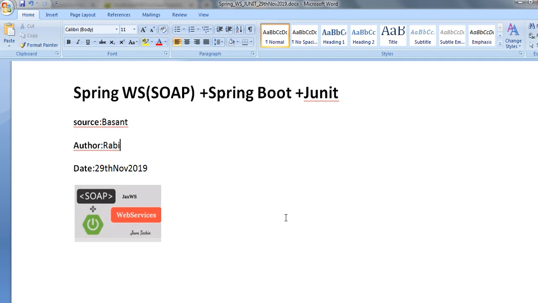Welcome friends. Today I am going to discuss the integration between Spring Boot and Spring WS, that is, which is supporting SOAP web service, and Spring Boot is supporting the REST web service. Now how can I mitigate that issue? So basically I am using Spring Boot to expose the web service as a SOAP.